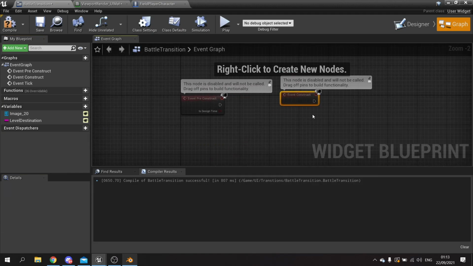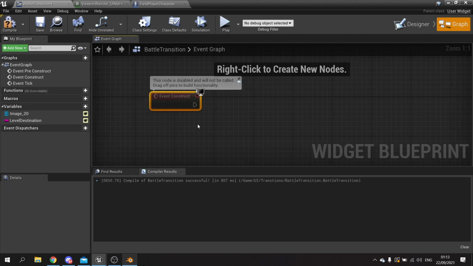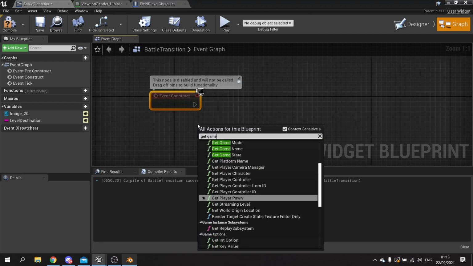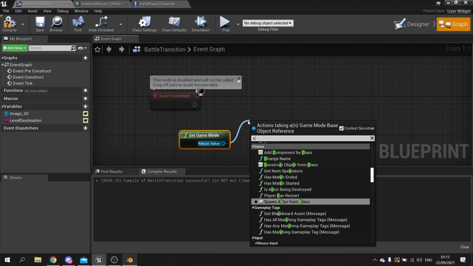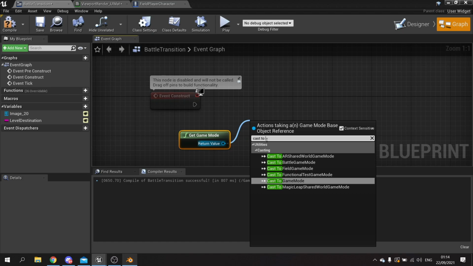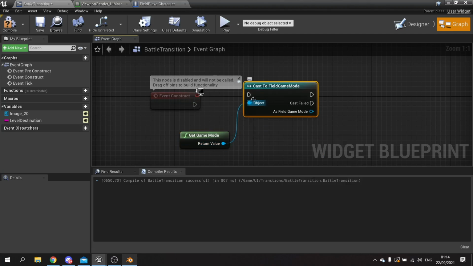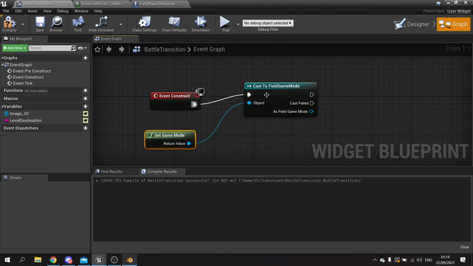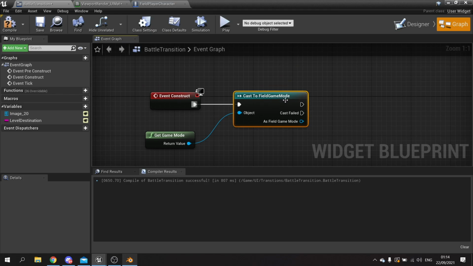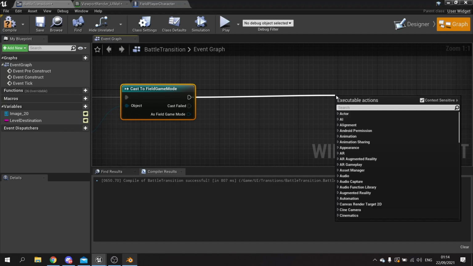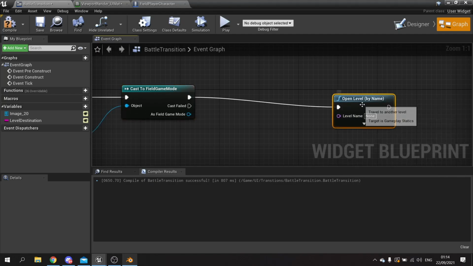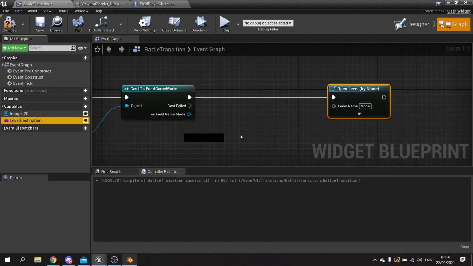And then on the construct, we're going to check what game mode we're in. So get game mode, and we're going to cast to the battle. No, we'll do the field game mode. There we go. So if it's in the field game mode, we want it to go to the next level. So we're going to do open level by name, and the name is going to be level destination.